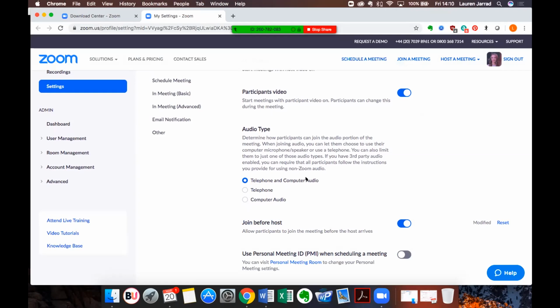This might not be appropriate for your lectures, but it might be an option you want if you're doing team or staff meetings, the ability for someone just to phone in rather than having to join via the Zoom platform or app.